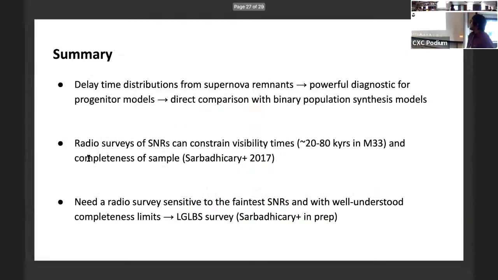All right, so this is my summary. I don't know if I'm out of time. Almost. Okay. So anyway, again, the delay time distribution is a very powerful population-based way to study progenitors, and we're doing a lot of surveys and a lot of modeling to accomplish that. So stay tuned.